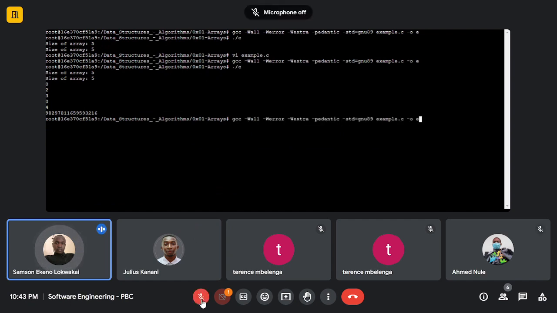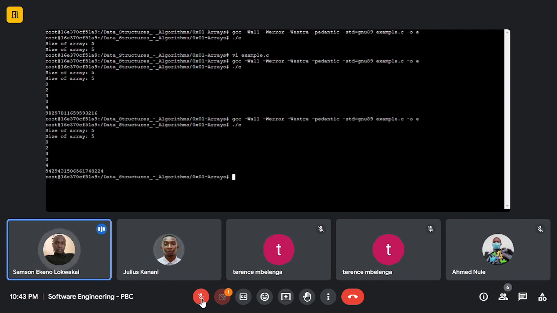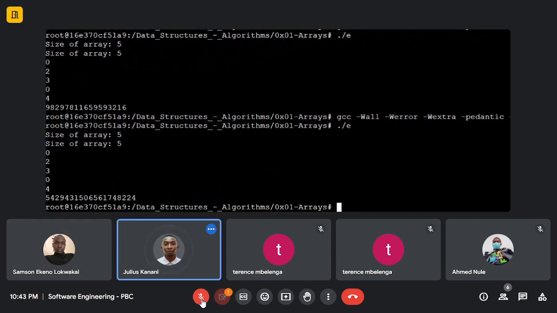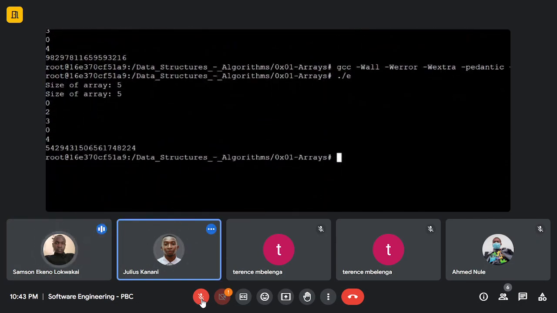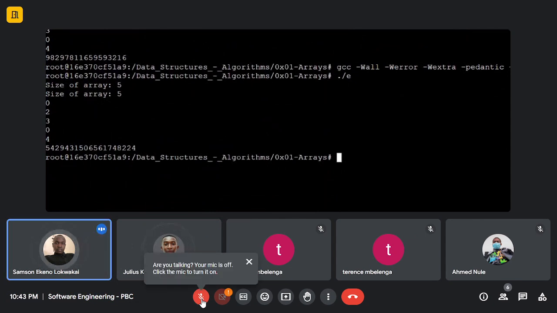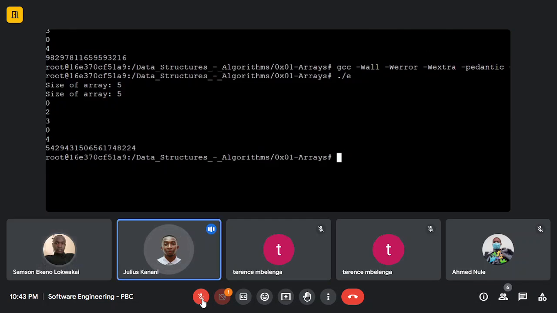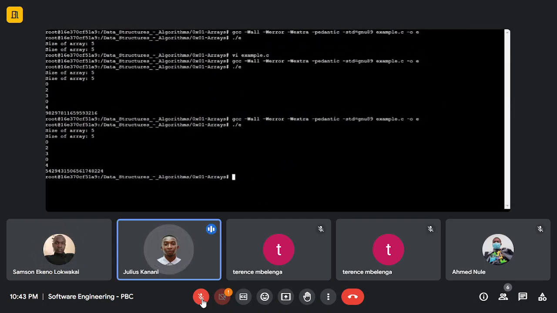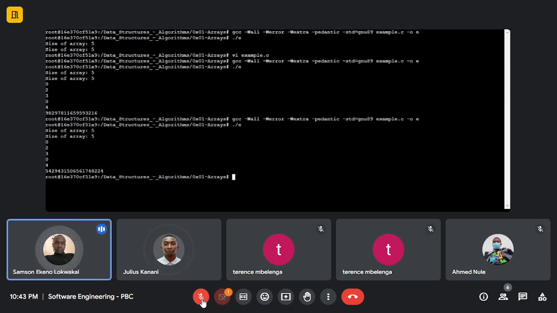Let's try and run it and compile it again and see if it's going to give a different one. And now it's different. Are you guys able to see? Yes. So these are just basic things that sometimes you overlook to a point when you proceed to other higher level data structures and languages.